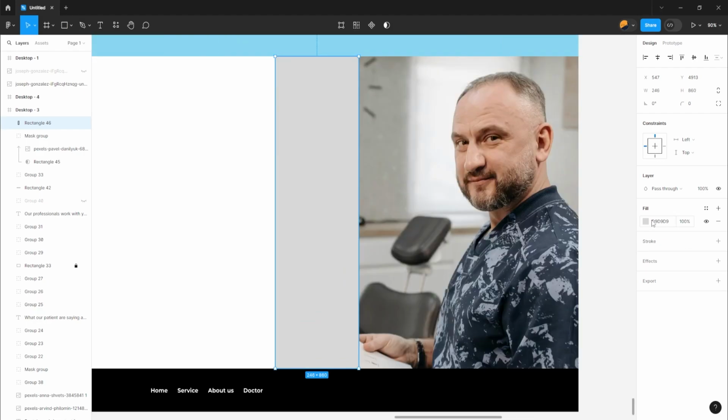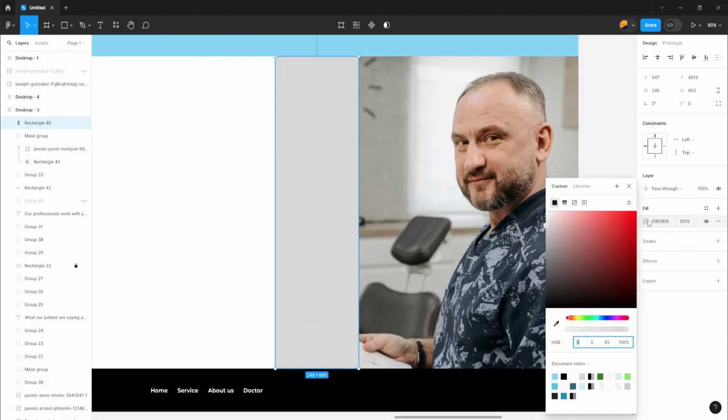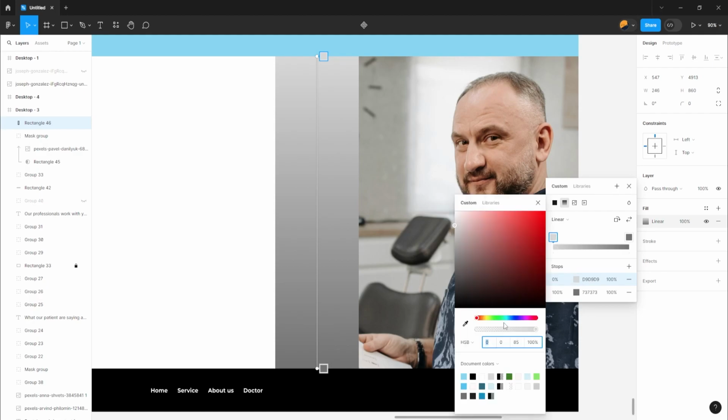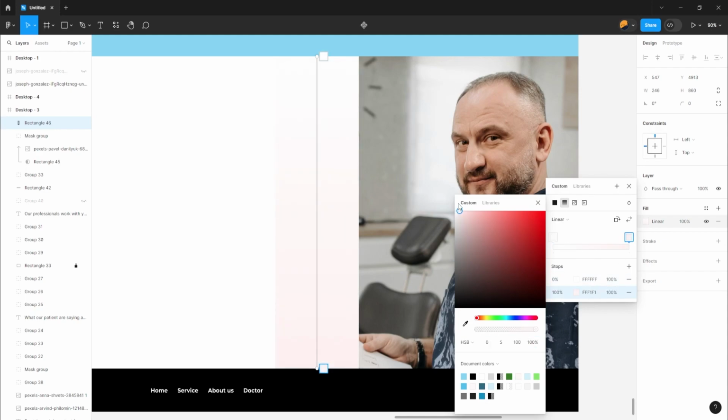Now click on the fill and then click on the color. In the extended menu, select gradient. Select linear gradient from the drop down. Now select the first color and then change the format to HSB by selecting the drop down icon. Do not change the value to white. And now select the second color, change it also to white.